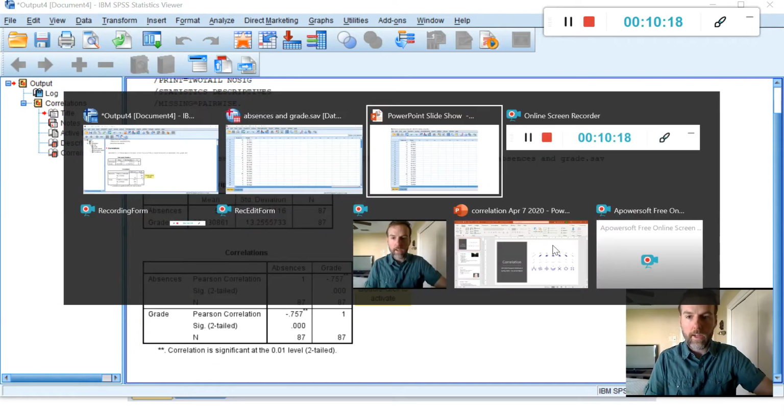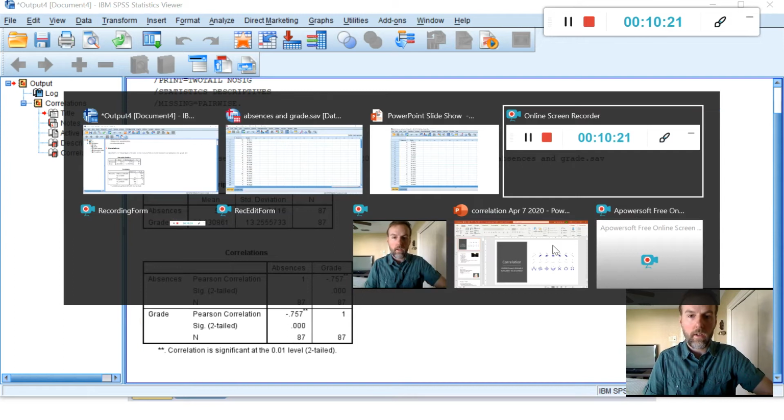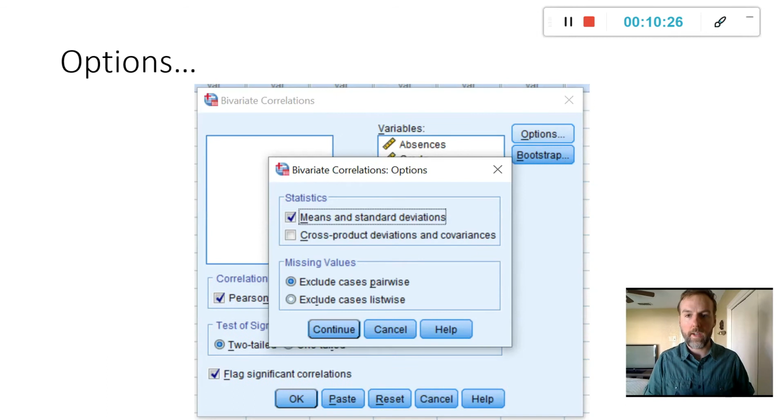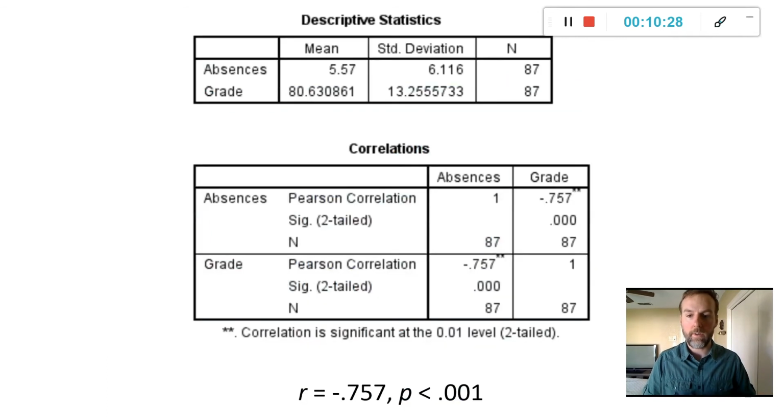So let's go back to PowerPoint. I'll just skip through the slides that show that same procedure, but it's there if you need to refer to it. And here at the bottom, the one thing I'll note is this is how you would typically report your correlation, at least the statistics. So I'm saying, okay, Pearson's R equals negative 0.757, and the p-value is less than 0.001. So we have a significant relationship between the number of absences and the grade of the students.